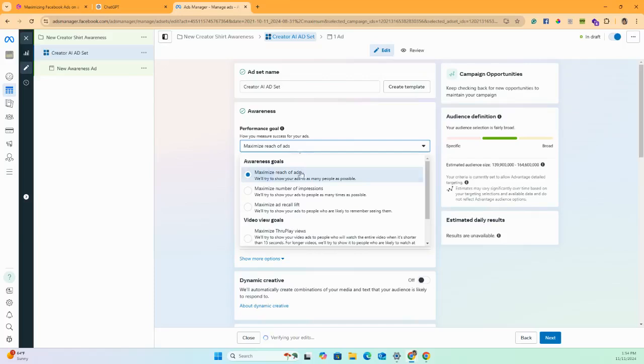Maximize the reach of ads, maximize the number of impressions. So we'll try to show your ads to as many people as possible. Or you can try to show your ads to people as many times as possible. Right? That's impressions. Recall lift is to try to show your ads to people who are likely to remember them.